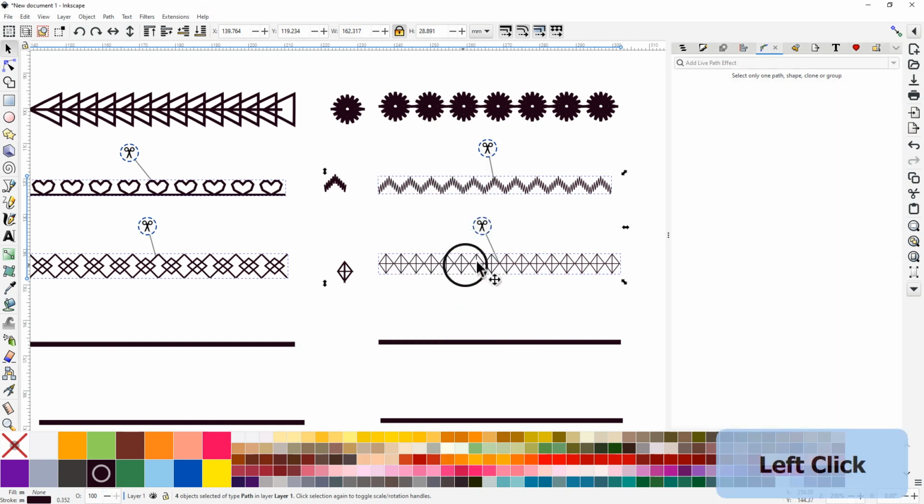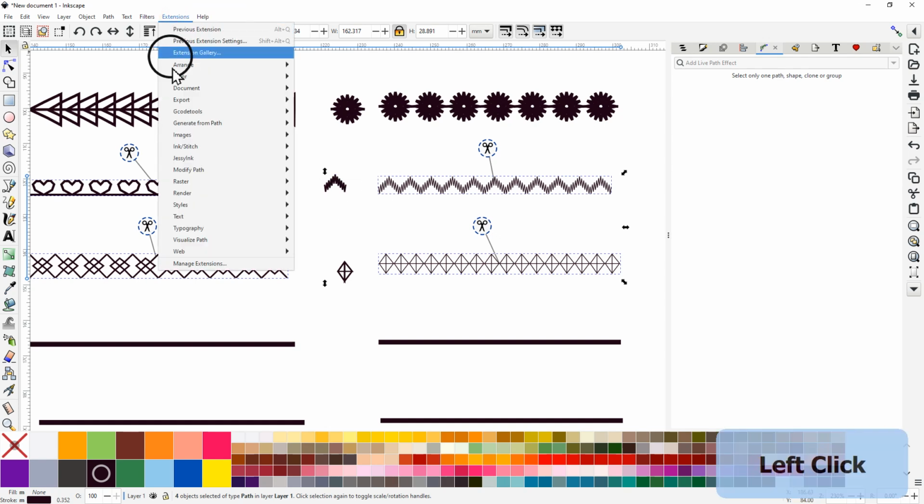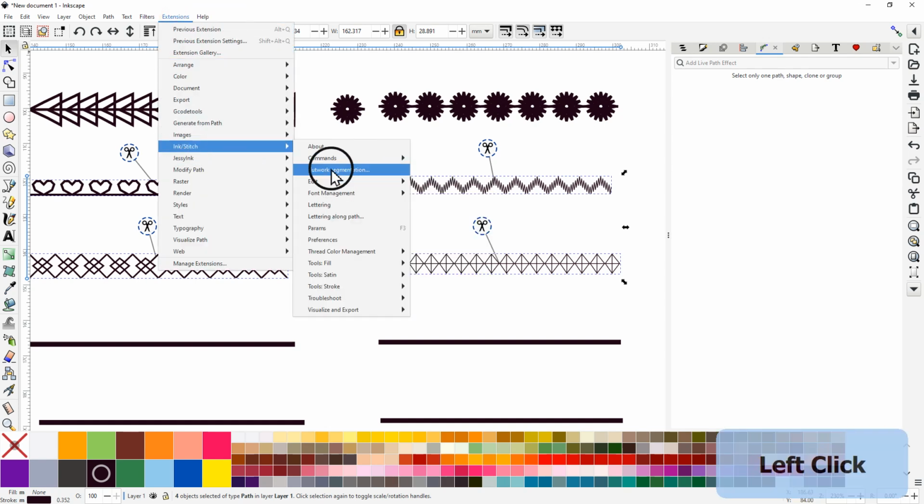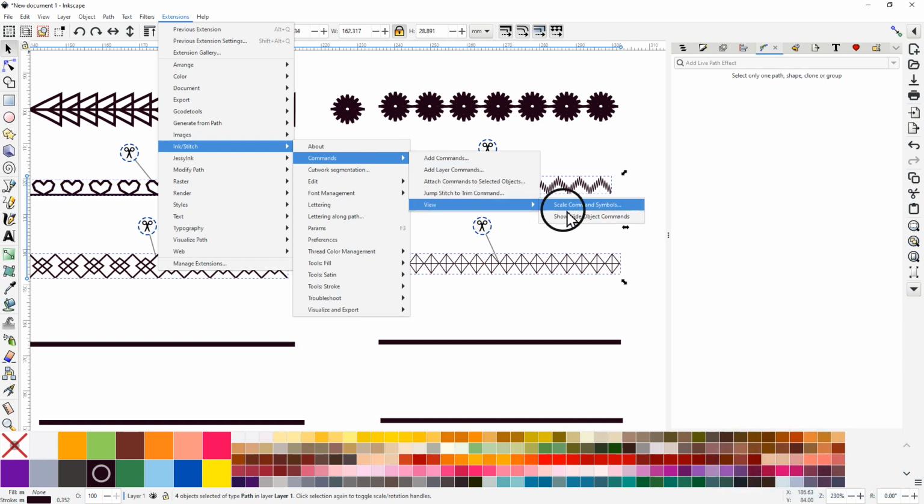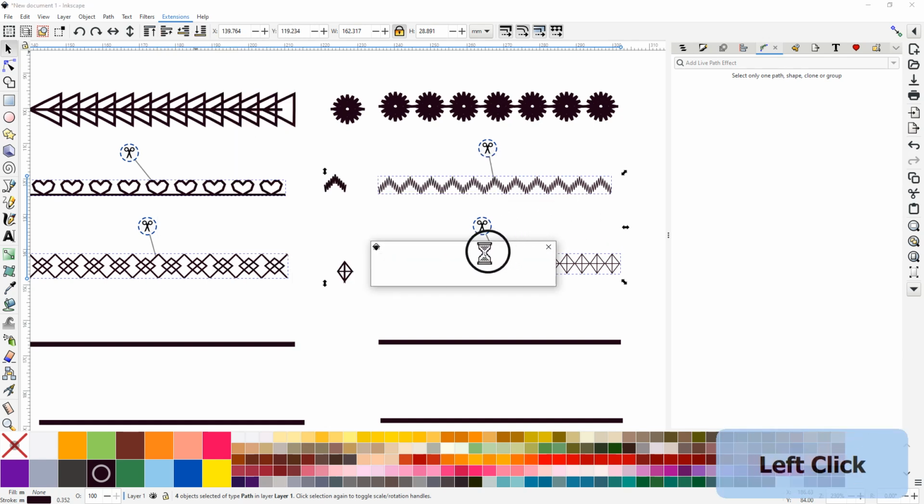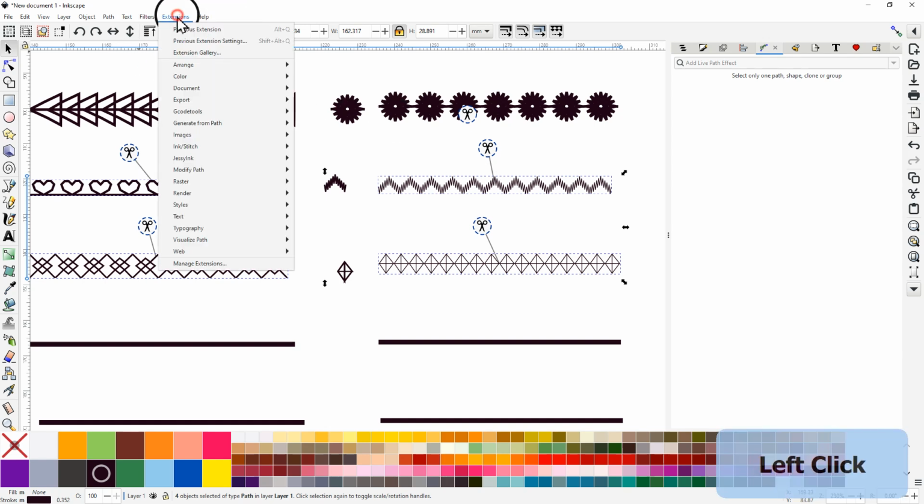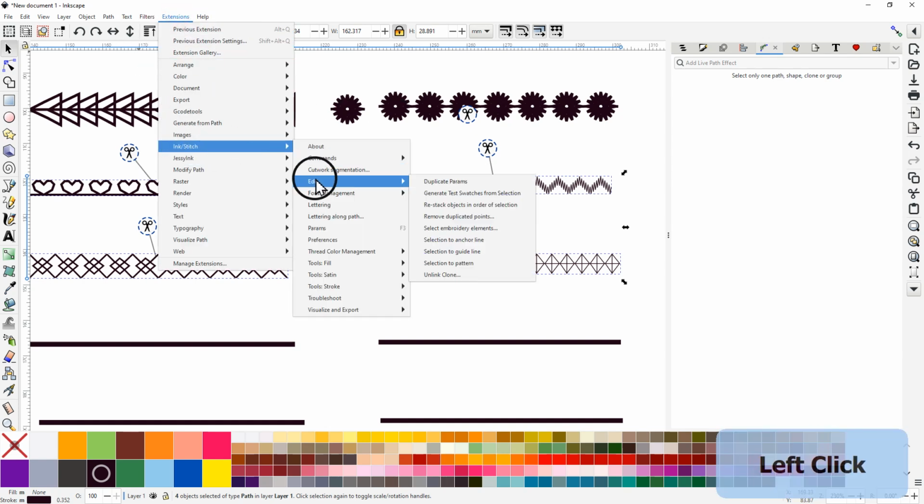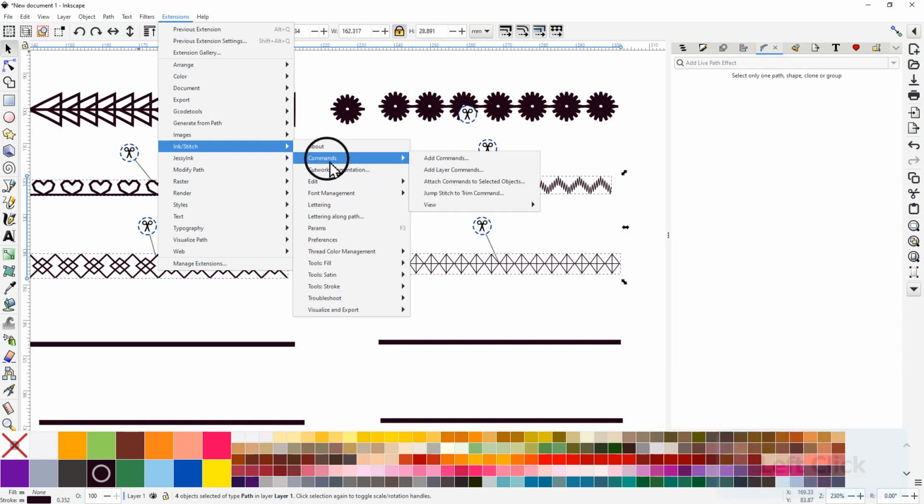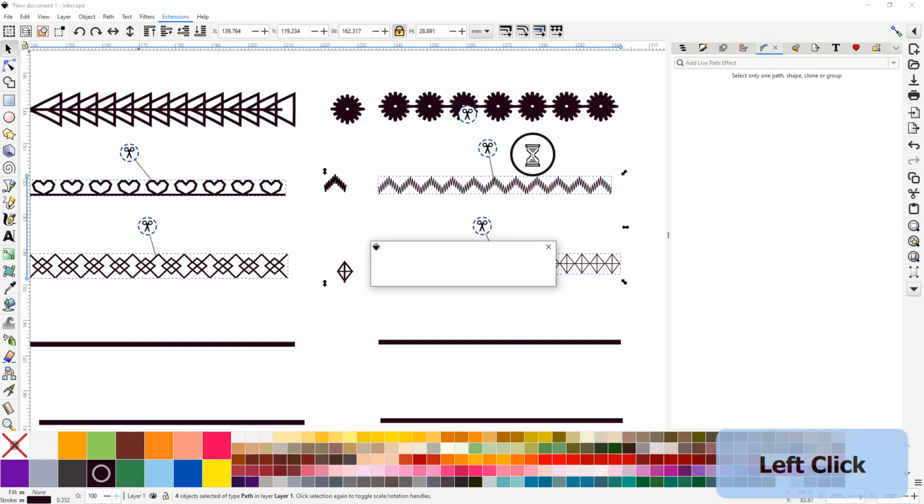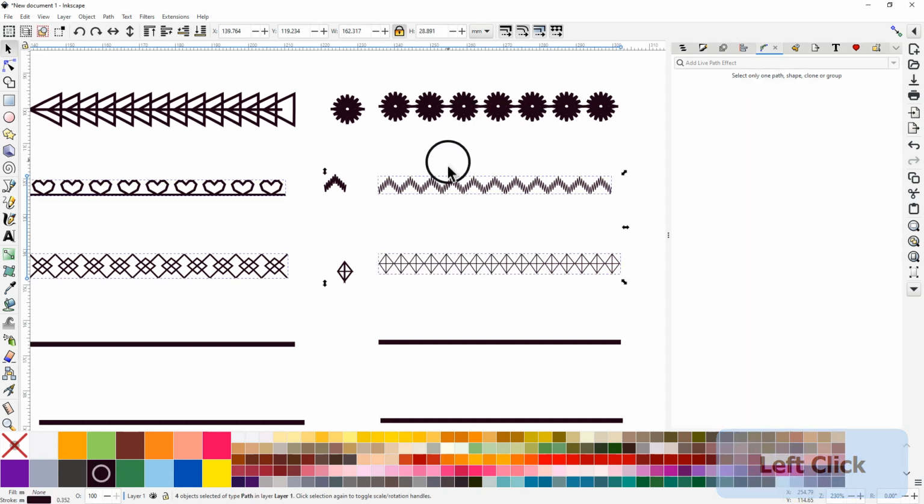Then if I don't want to see these icons, I can go and turn the visibility off. Extension, Ink/Stitch, Commands, View, Show/Hide Object Commands. And because I had hidden some before, you may have to go into it twice. View, Show/Hide Object Commands, and now they are gone.